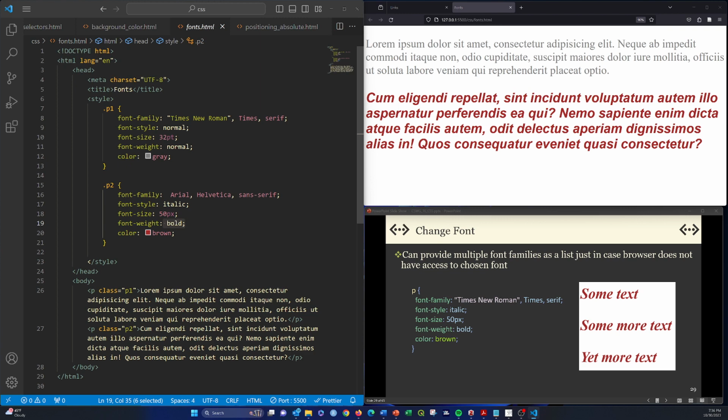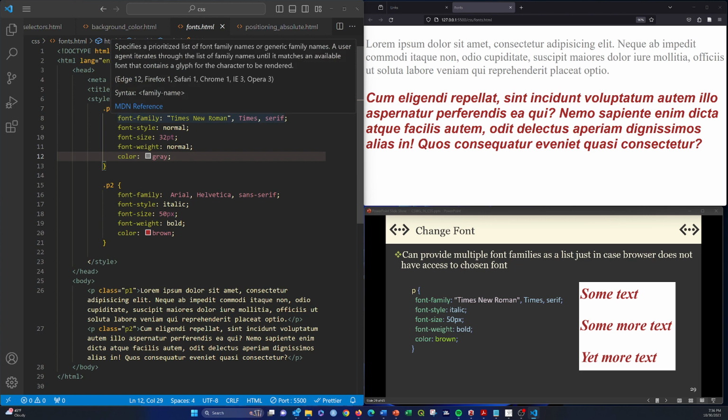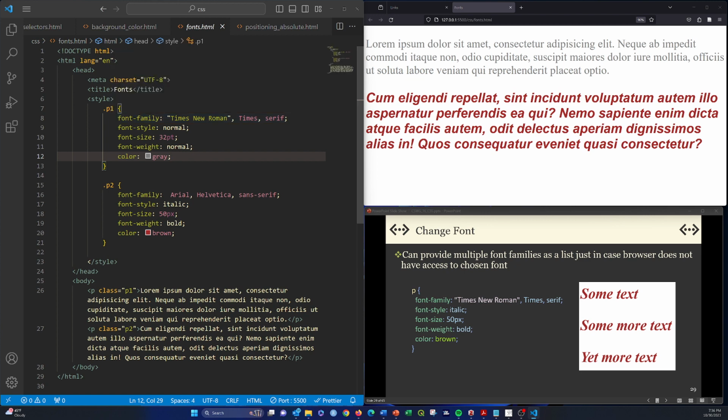One thing I do want you to consider doing as you set up websites is it is a good idea to provide a list of fonts, so that if there is an issue with your preferred font not being available, you have some control over the alternatives.